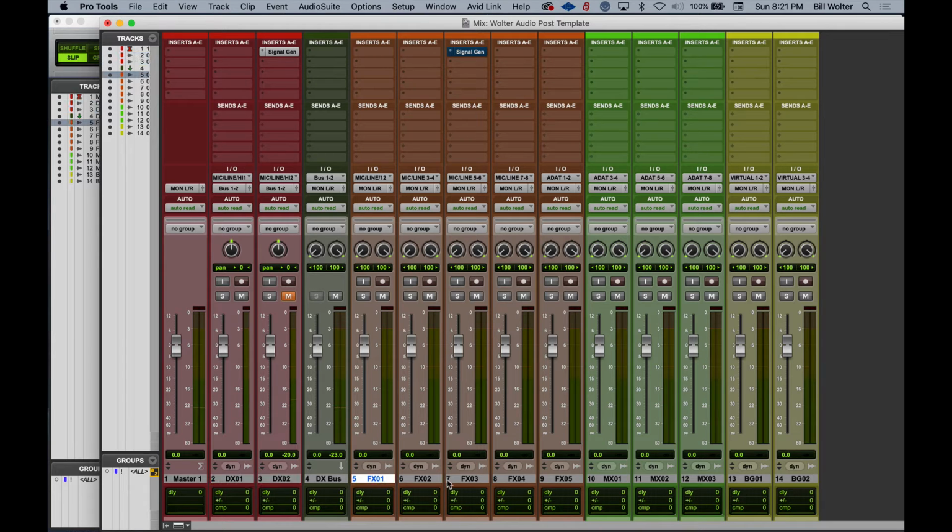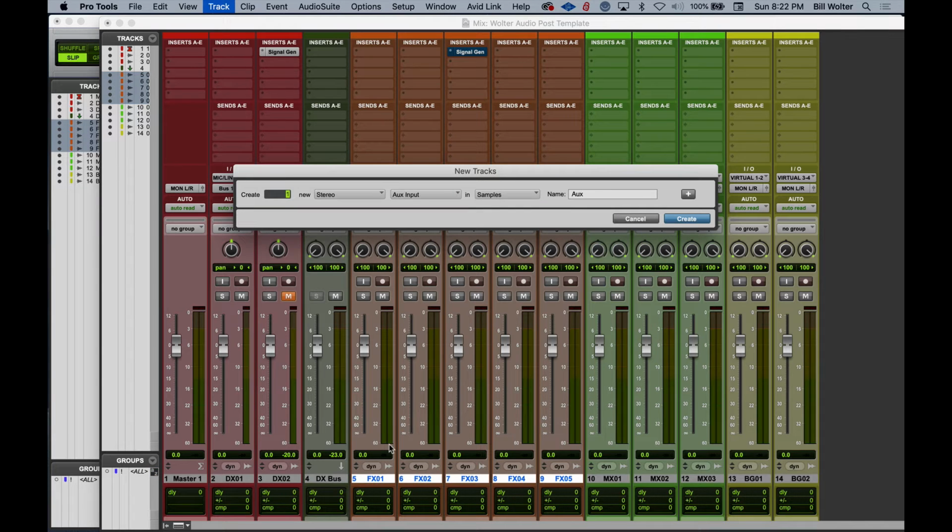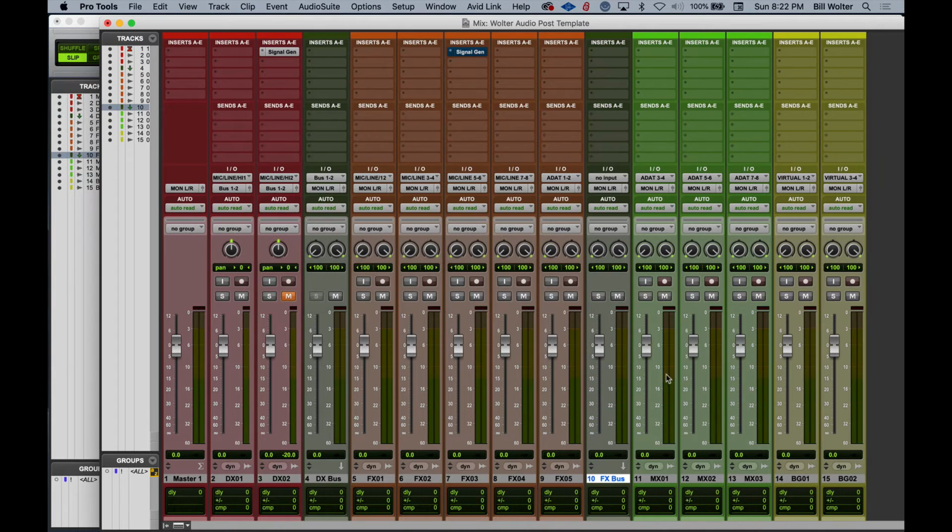Let's set this up again doing another way. I'm going to change all these selected track outputs at once. Let's do this another way. So I'm going to make another submix, Command-Shift-N. I'm going to show you variations on how to do this. Stereo aux input, and I'm going to give it a name here. It's going to be called FX. Bus or submix, whatever you want to call it is fine.